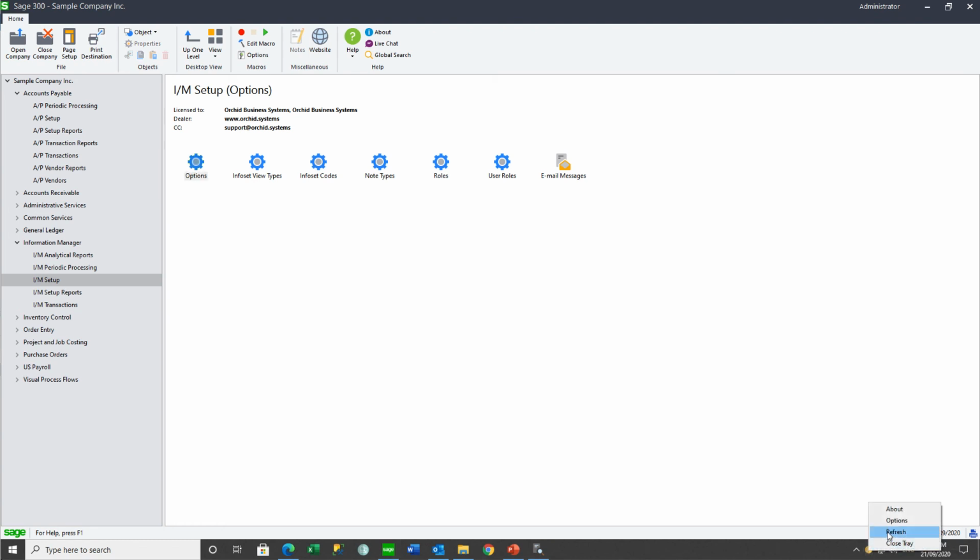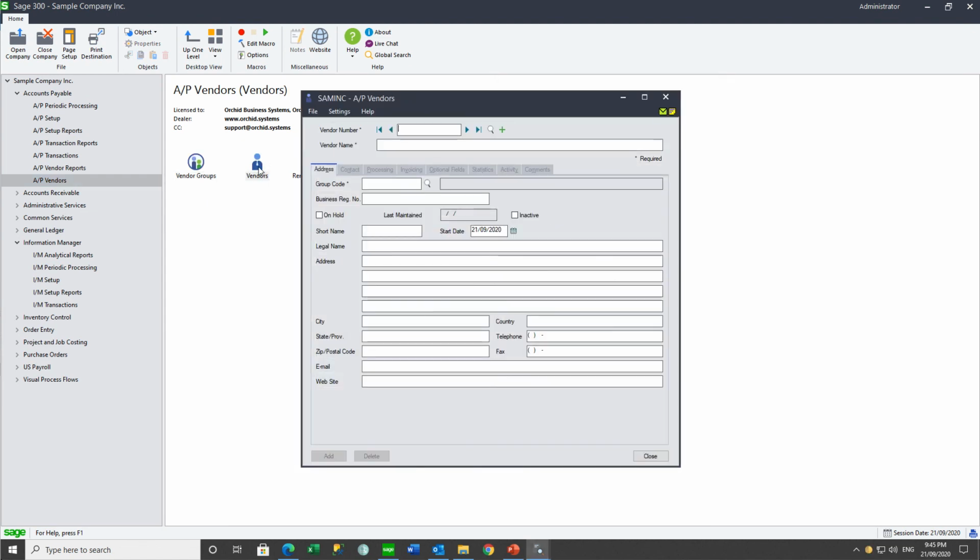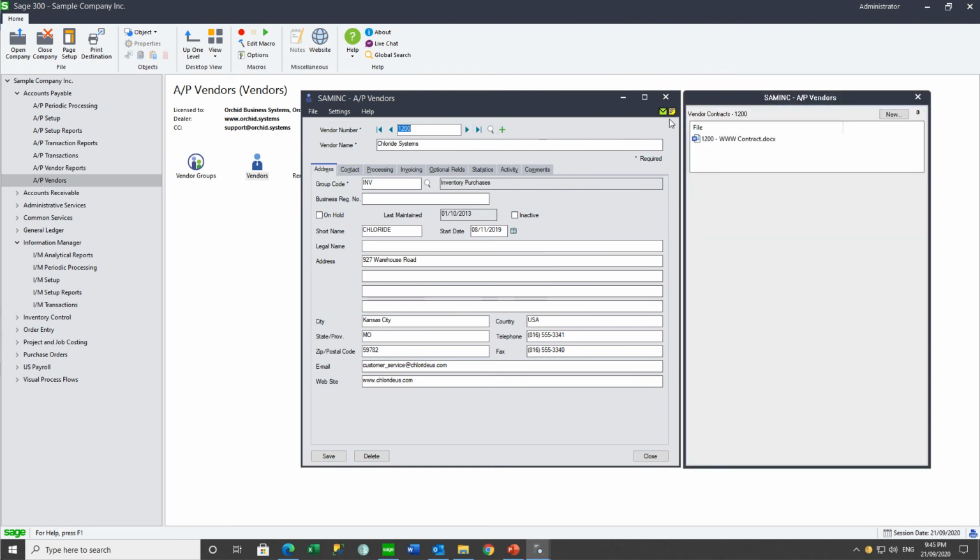Refresh the tray icon, and then check the AP vendor screen. And we now have our configured document management tray icon, as well as the vendor contracts shown as we open the vendor screen.